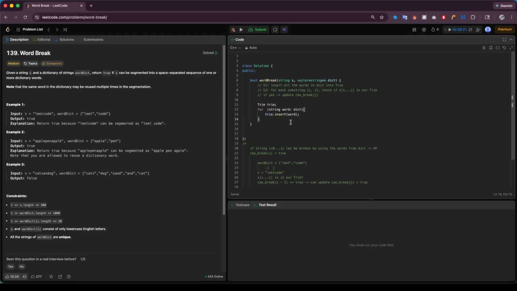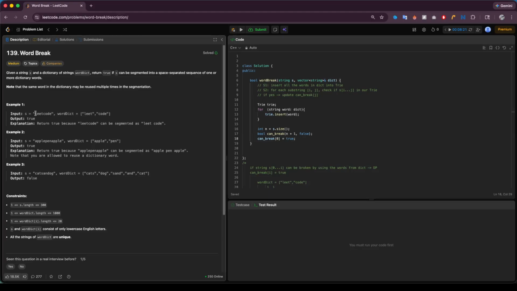And I'm gonna have a bool vector of can break. Let's say we get the size of s first, and then we have n plus one elements with false. All of them are false, and we have can break at 0 gonna be true, because if we don't have any letter, the s is an empty string, and we're just not gonna do anything and just return true right here.